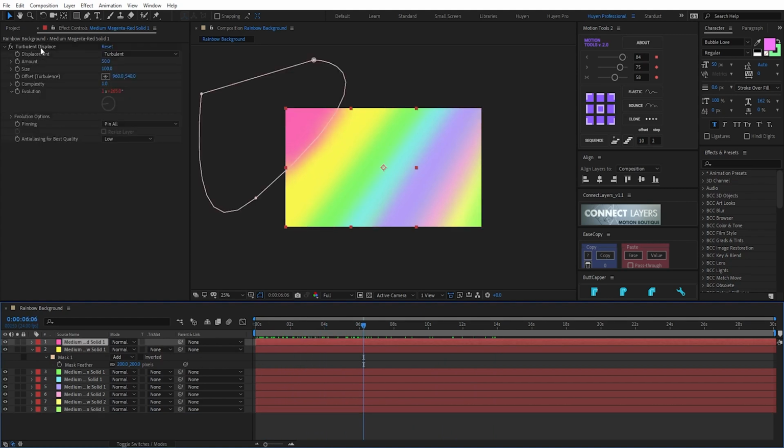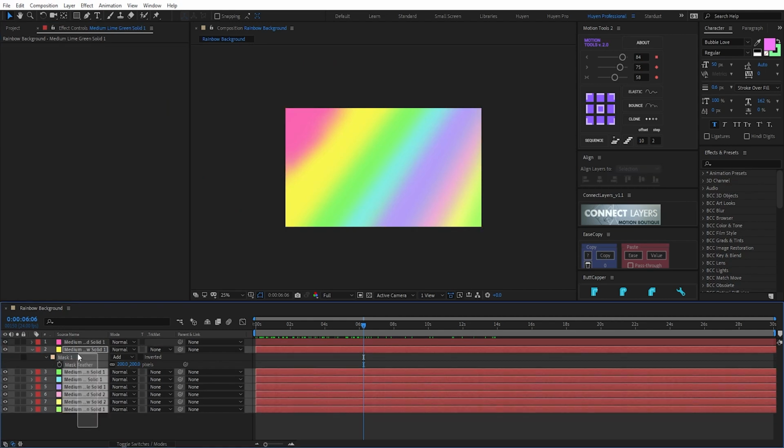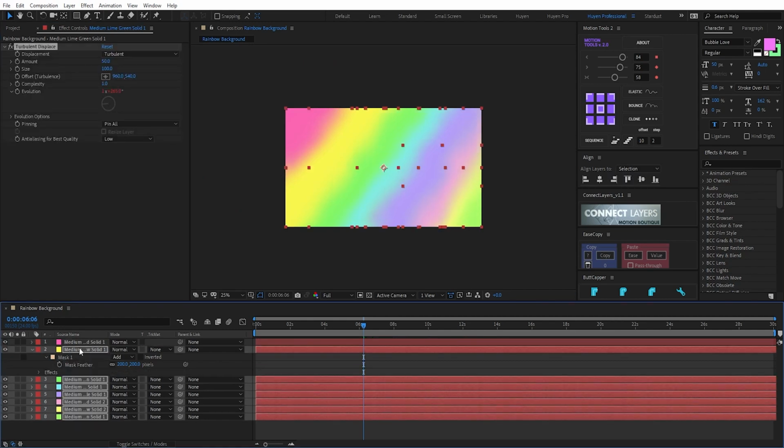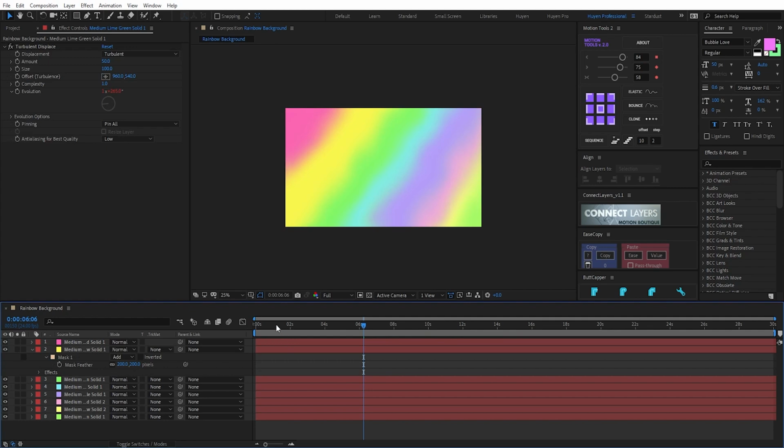Now I will copy the Turbulent Displace effect by Ctrl C, and I choose all of these solids and press Ctrl V to paste the Turbulent Displace effect. Now you can see I have an animated background, a rainbow background.